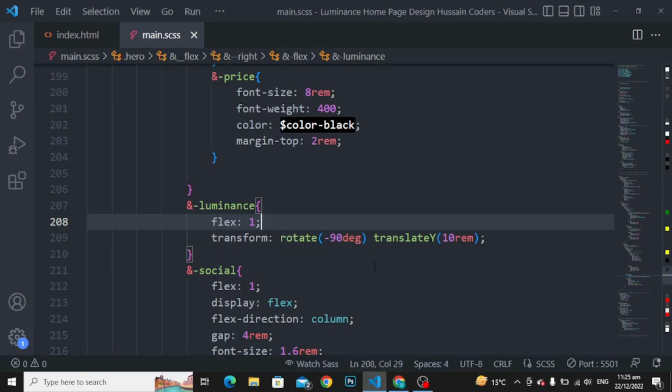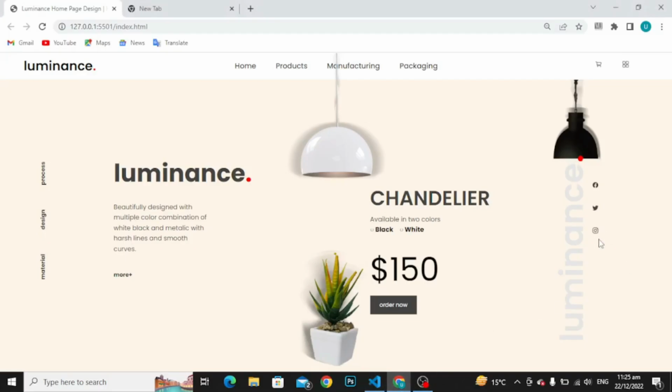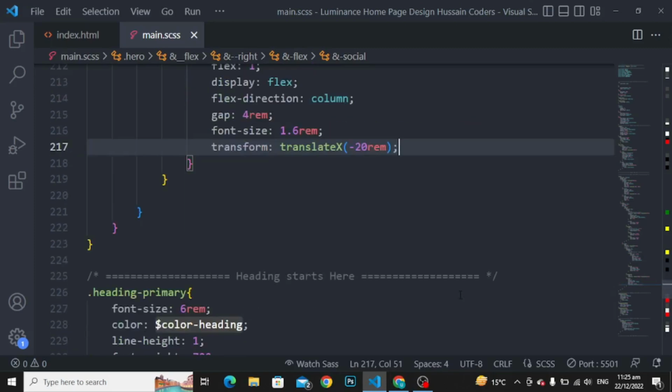For the luminance, as you can see, this is the luminance, this luminance and dot. Okay. For this, flex to 1, transform to rotate 90 degree, translate by to 10 rem. And for the social icons, as you can see, these are the social icons. For this social icon, flex to 1, display to flex, flex direction to column, gap to 4 rem and font size to 1.6 rem, and transform to translate y to minus 20 rem.